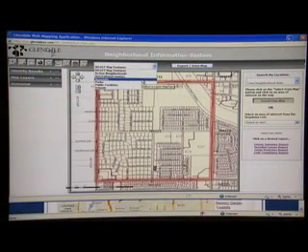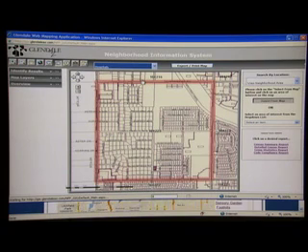Gotcha. Yeah. Now, what other tools does the program have? And tell us about the measure tool and how it can be used. Okay. Well, one of the tools that we have over here is we can actually say, show me where, for example, the hospitals are in my area.